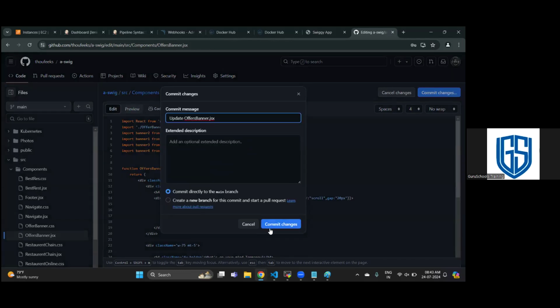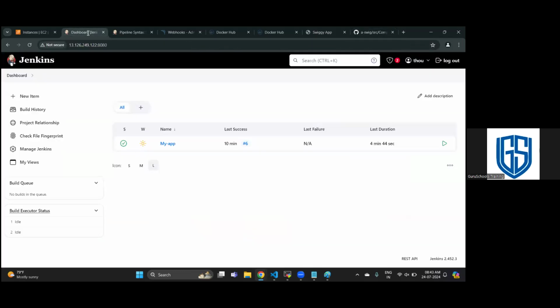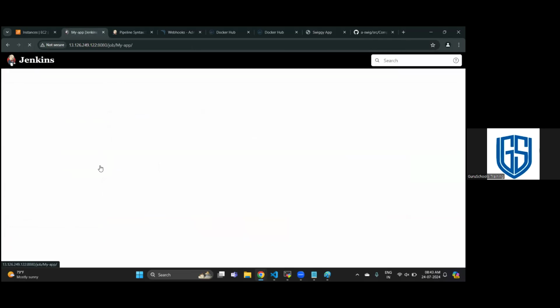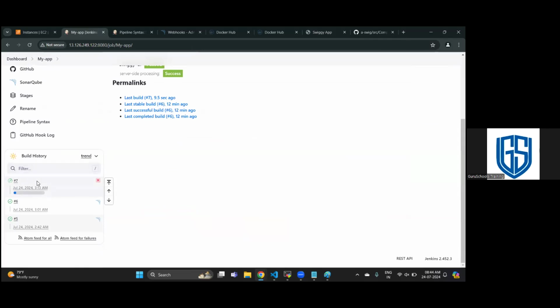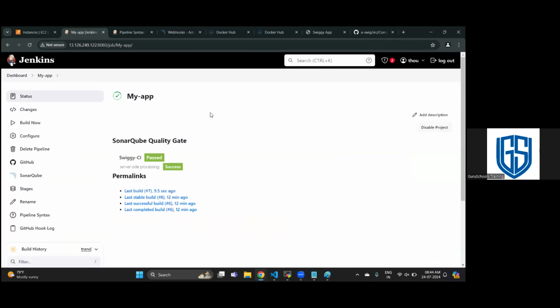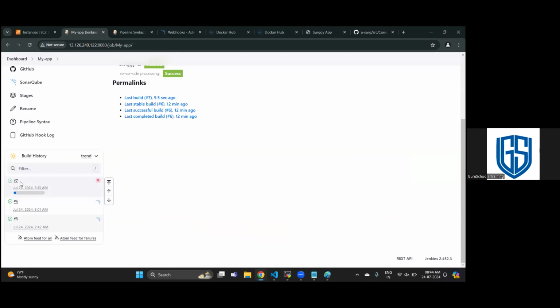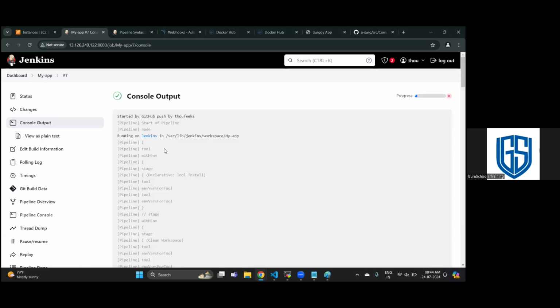Whenever I commit, the pipeline will automatically build. See, build one in queue. See, it's automatically building the seventh build. This is triggered by Jenkins. We can see that here: started by GitHub push by Taufik.